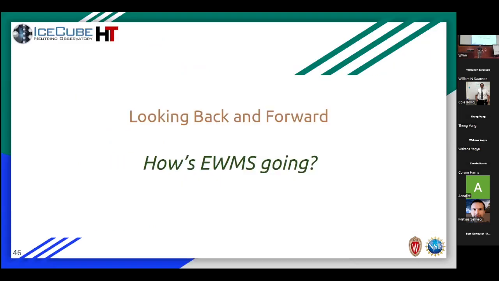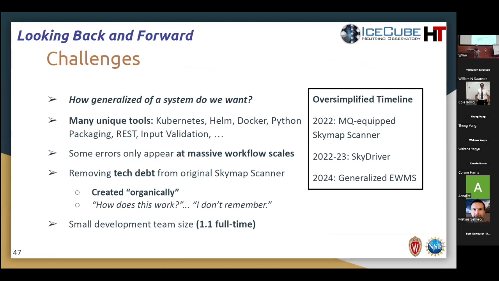So looking backward and looking forward, it's been about 2.5 years since we started this project. So how's it going? Well, SkyDriver is out. It's operating very nicely. But answering the question of how generalized a system we wanted has been difficult. There are many unique tools that are involved in this whole thing: Kubernetes, Helm, Docker, Python packaging, REST, input validation. We found out that some errors only occur at very massive workflow scales, so thousands, tens of thousands of workers.